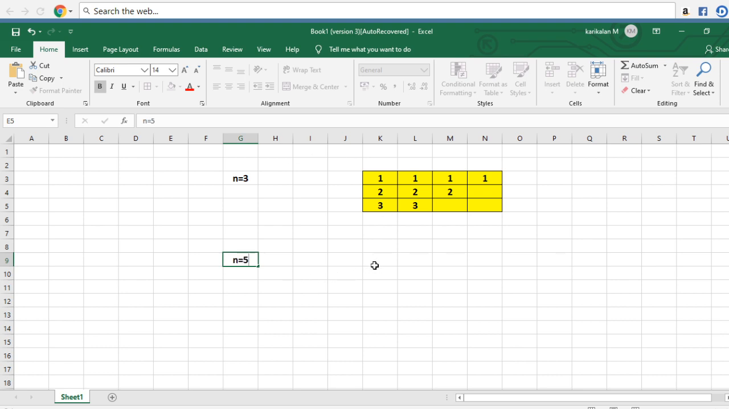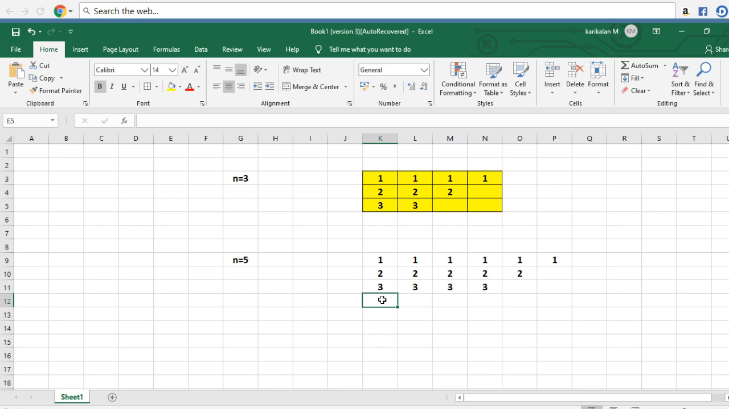If they give n is equal to 5, we are going to print six 1s, 1, 2, 3, 4, 5 and 6. Then five 2s, 1, 2, 3, 4, 5. Then four 3s, 1, 2, 3, 4. Then three 4s, and then two 5s. Yeah, this is the pattern we are going to print.